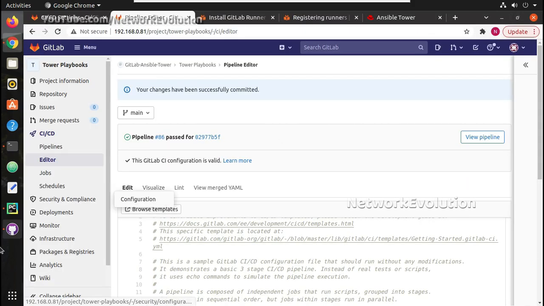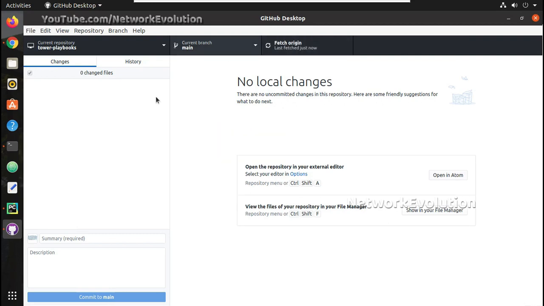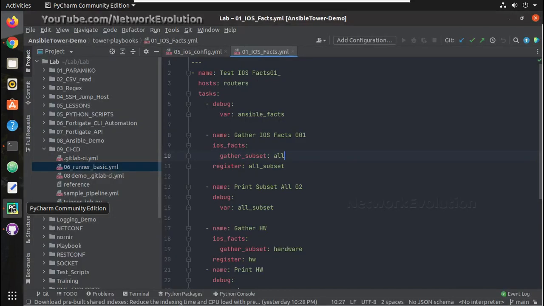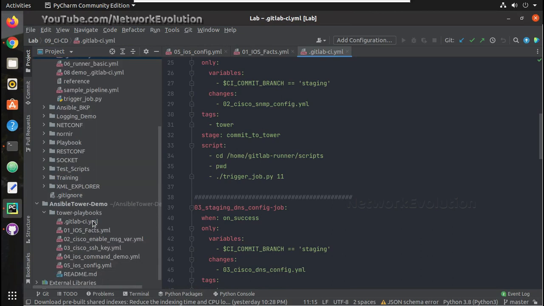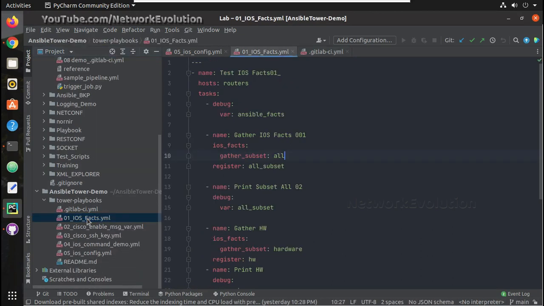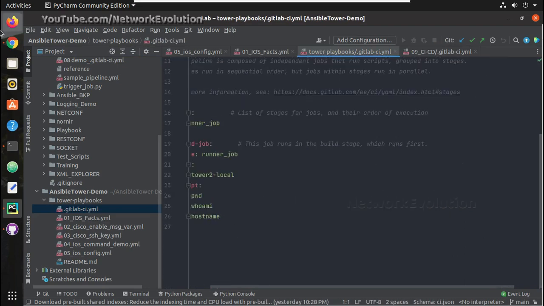And all these changes you will be able to see here. It is automatically detecting. My GitHub Desktop is detecting those changes, and once I pull it, I can see those files here in my local machine as well. You can see this file. This is the file which we updated now.